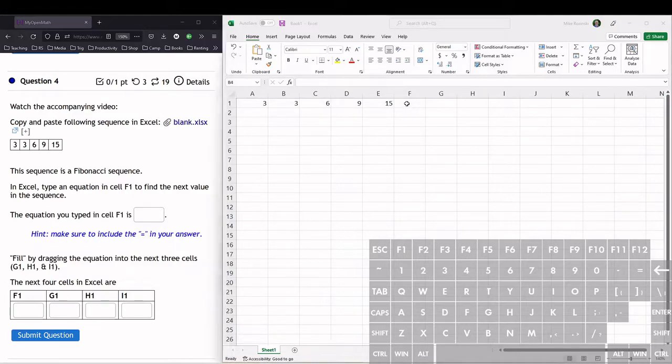So to type the equation in Excel, we type equals. And to get the next term, we add the previous two terms. So we want to add 9 and 15 together. So we use the cell names, which for 9 is D1. So we type D1 plus E1.